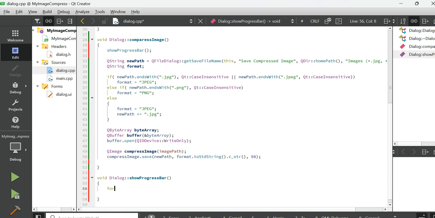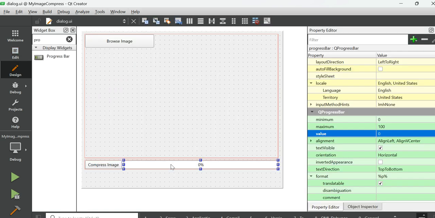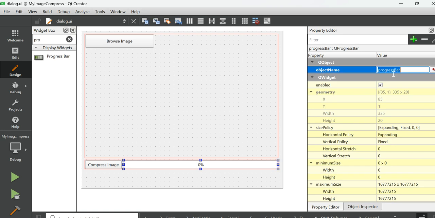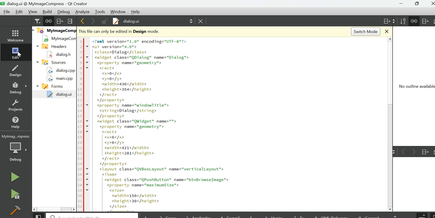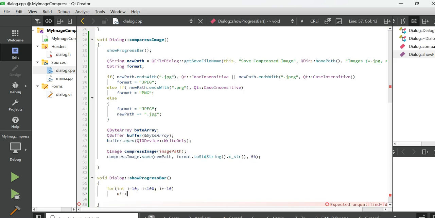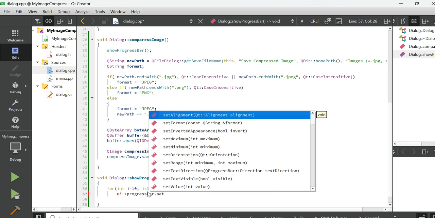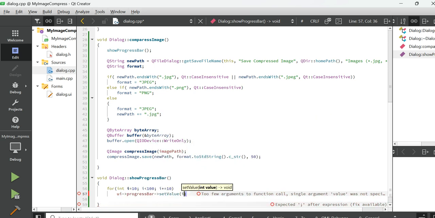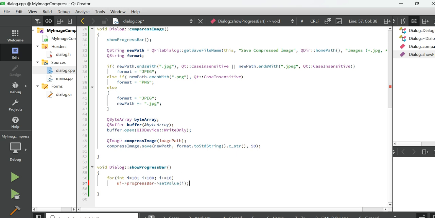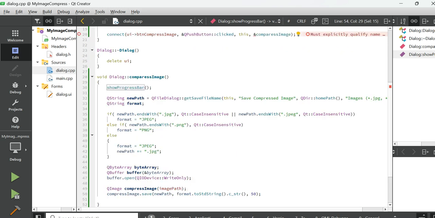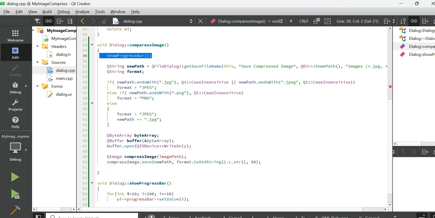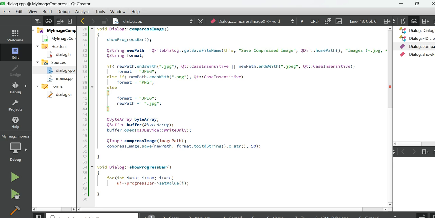So we will create a loop and we will increment it by 10 each time, and I'll say UI. Oh, we did not give a good name. So this progress bar, let's keep it progress bar only. I go to edit dialog, UI progress bar dot set value, and we'll do i here, and we'll save this. We're calling it here first. So first it will show some dummy progress bar, then it will compress the images.